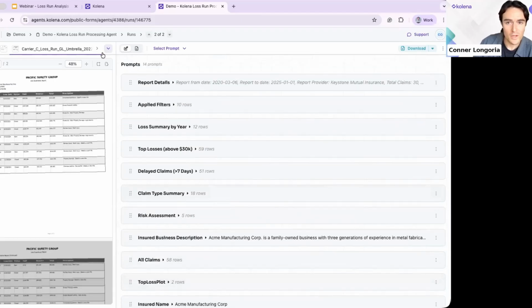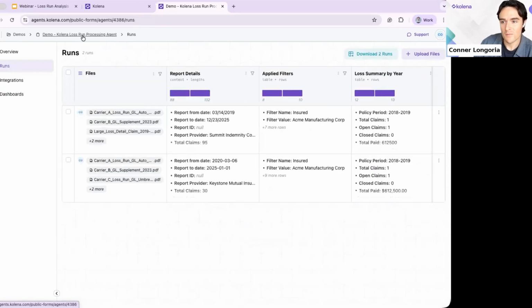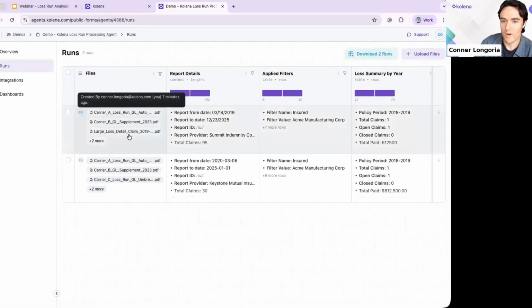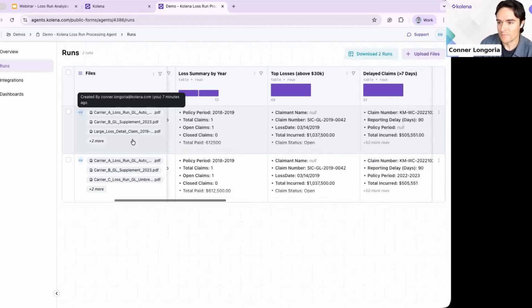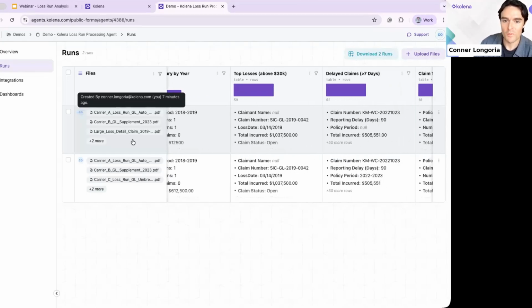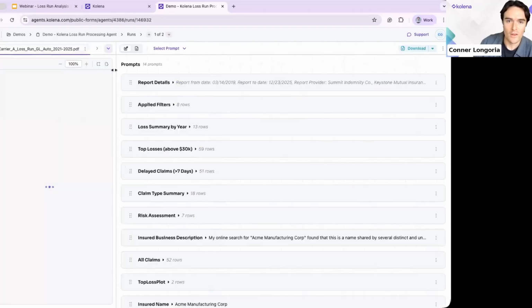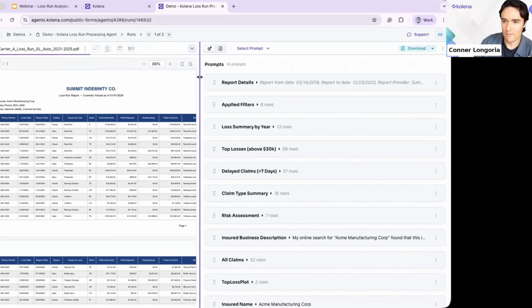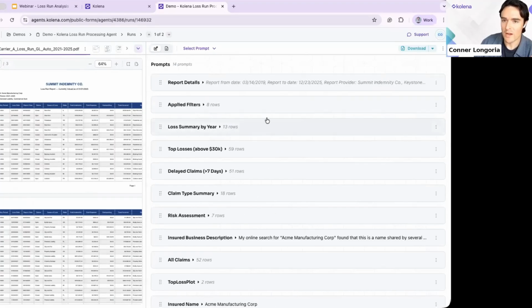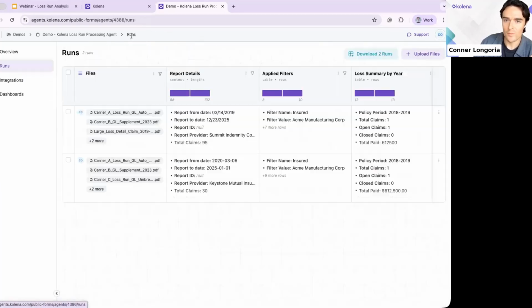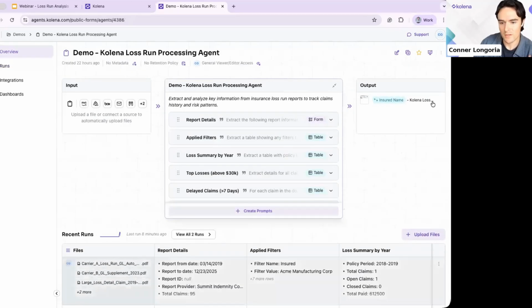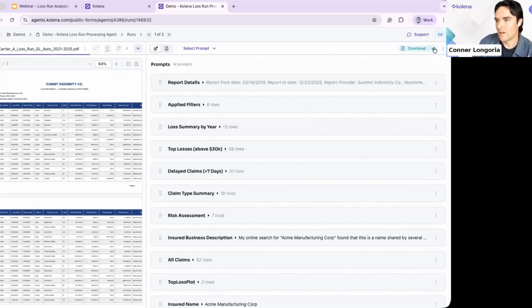So let's quickly go back. This is the other run that we ran. I ran it 7 minutes ago, it says, and it's already completed. So those 12 pages, 4 documents that I dropped in there, have already been analyzed. All the information's already been extracted, and now you're ready to output it. I won't download both runs, excuse me, clicking around too much here.